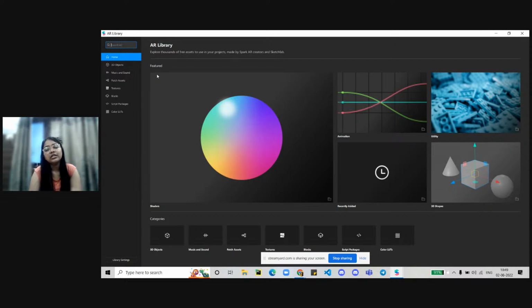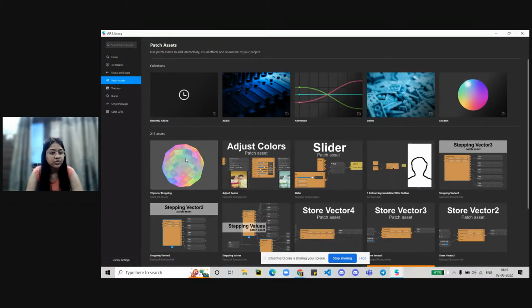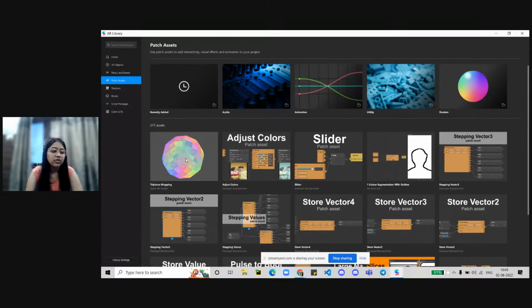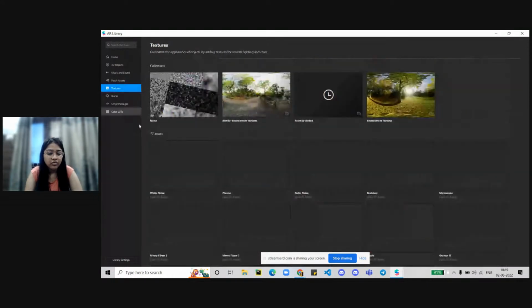So asset library is like an asset in its own. What it actually means is that it has thousands of free assets to use for your projects. And there is no copyright claim or anything that's going to happen while using these assets. You can add some 3D objects to it, you can add some music and sound to it, or you can add some patch assets as well, if you want to. Patch assets are amazing. Okay, apart from that, you can add some textures.